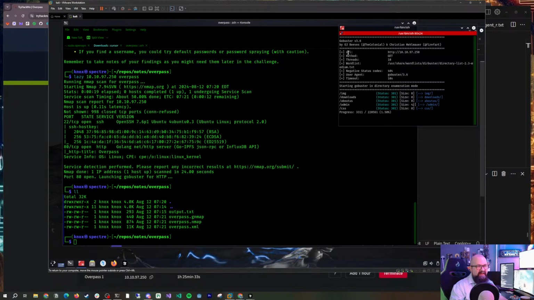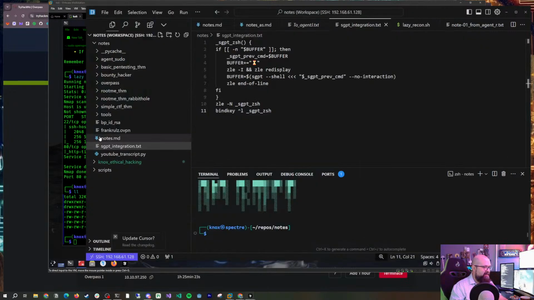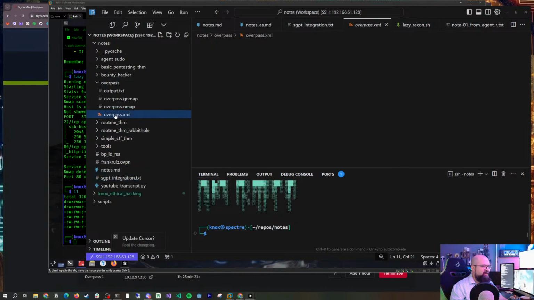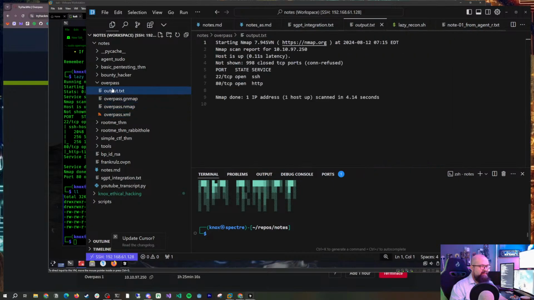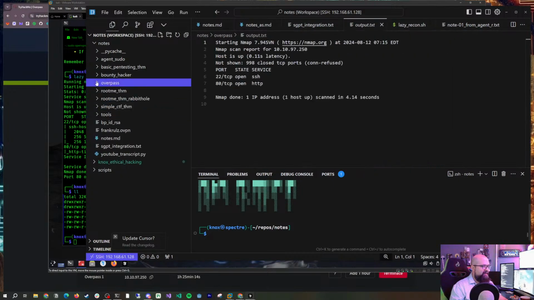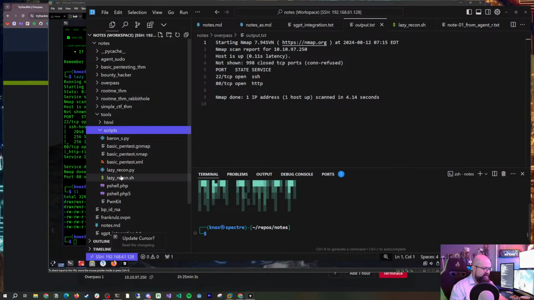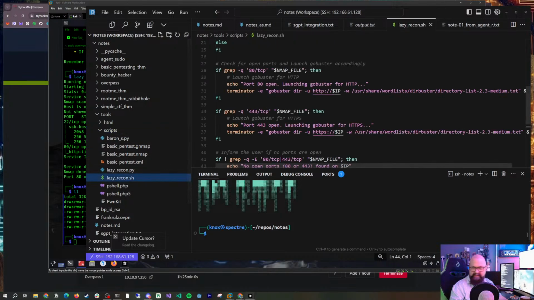Does it not say on here where the output's going? Because I thought GoBuster gave us output as it was coming out. Let's look. This is our Nmap. That's the other Nmap. Let's go look at the actual script and see where it is putting it. Scripts, tools, scripts, lazy recon shell.